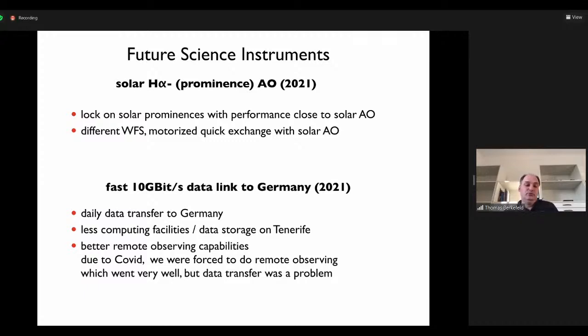Due to COVID, we were forced to do remote observations, basically for the second half of last year and for this year. And that went very well, but of course we had a problem with data transfer, so we have to increase the bandwidth. Also the GUIs, the graphical user interface and the display of cameras and so on, are better if the data rate is higher. So that will also be a very important upgrade for the telescope.